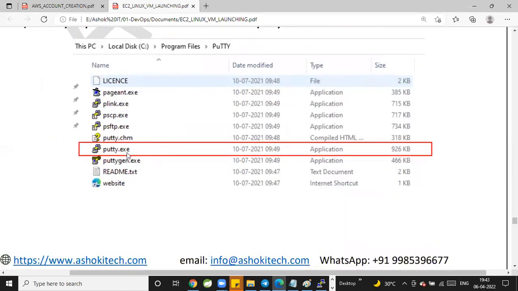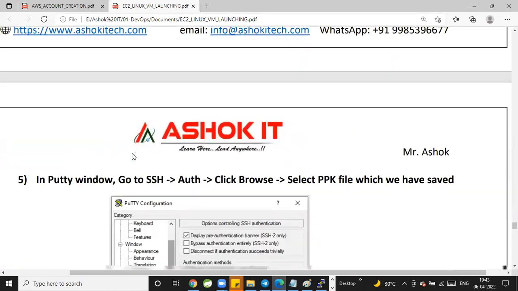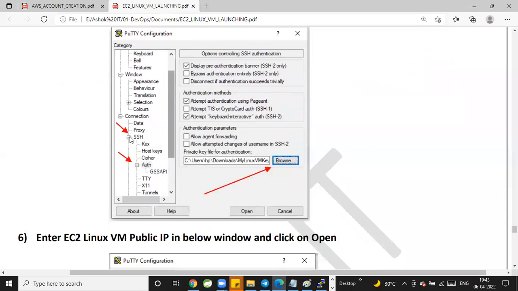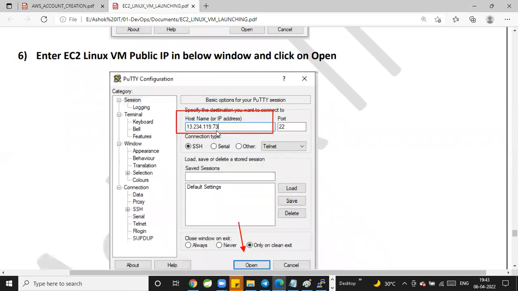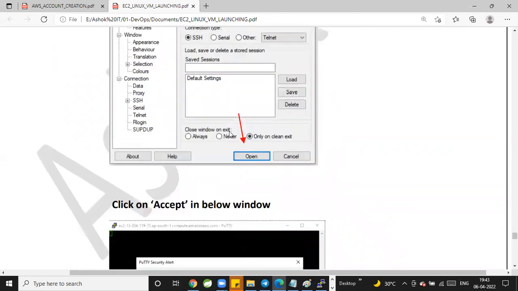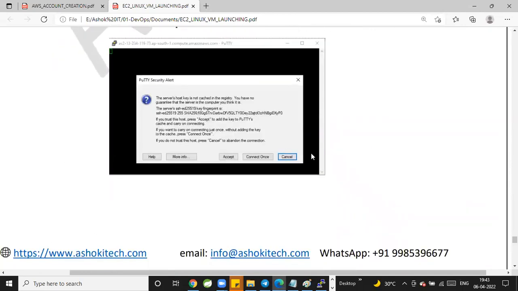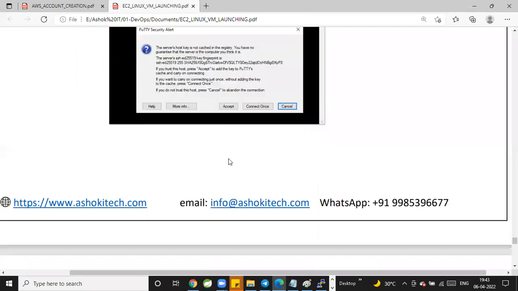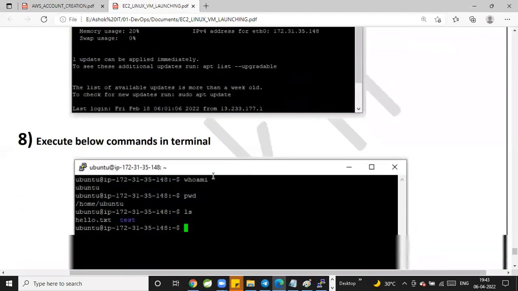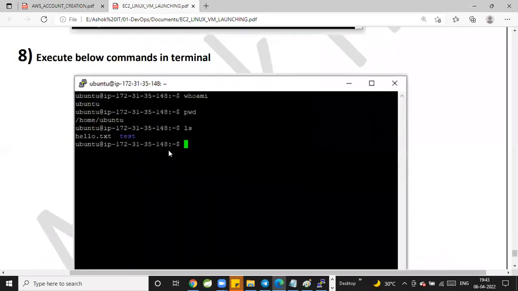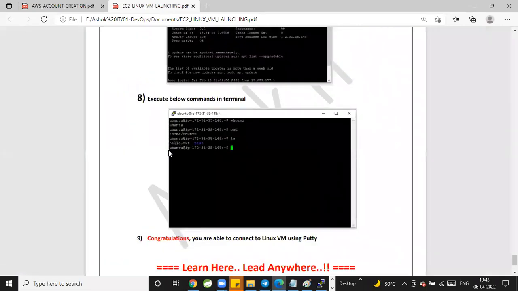Then go to the PuTTY file and double click on it. Once you open PuTTY, go to SSH, then Auth, then browse to this PPK file. Once the PPK file is selected, enter the public IP of your EC2. Once you enter the public IP, click on open. It will ask you to accept it. Then it will ask for your username. Enter the username as ubuntu because I am using an Ubuntu machine. With this, we are able to connect to the EC2 instance using PuTTY.